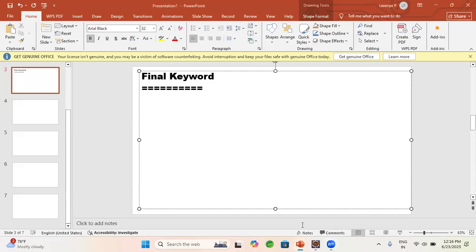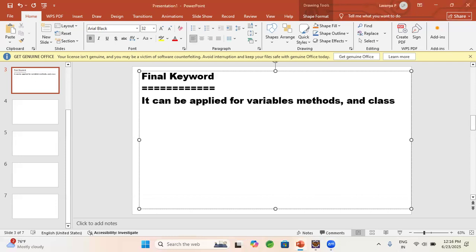Today let us learn about the final keyword. The final keyword can be applied for variables, methods, and classes.